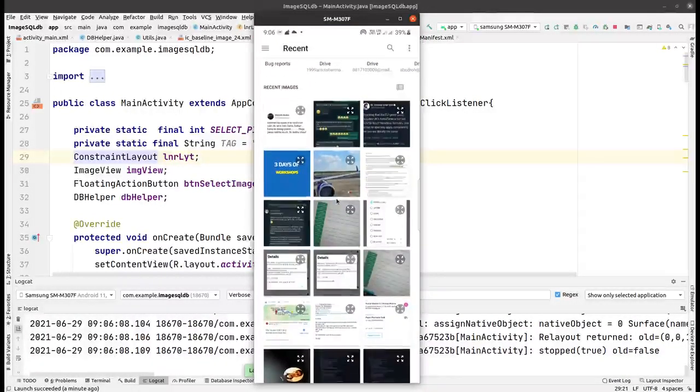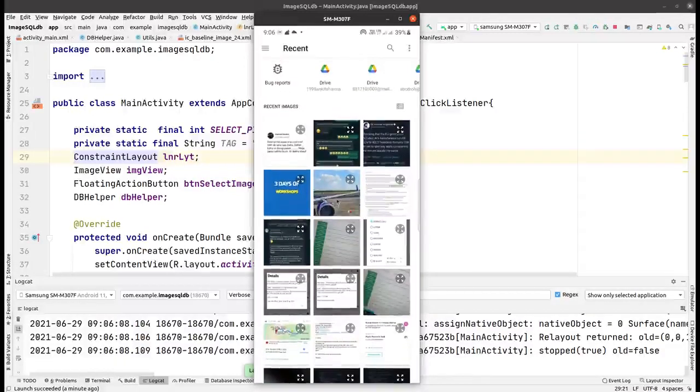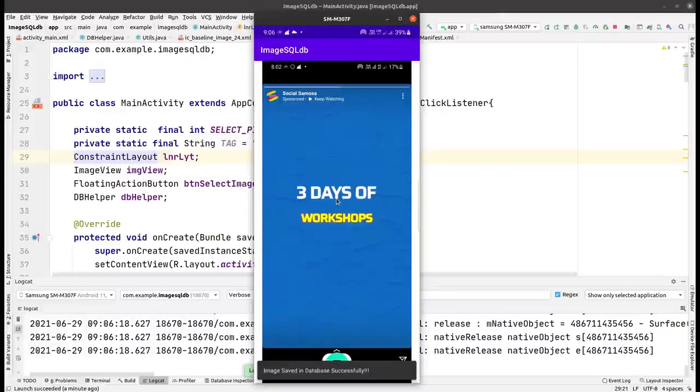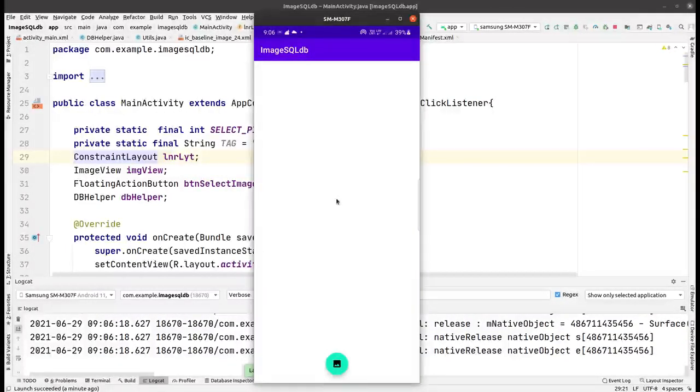And again I have to check for a different image also. So I am checking for this one, the 4th one I think. Yeah, so we'll check for that. So image saved in database, now it will be loading. So it is loaded also.